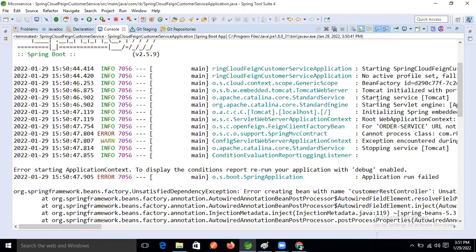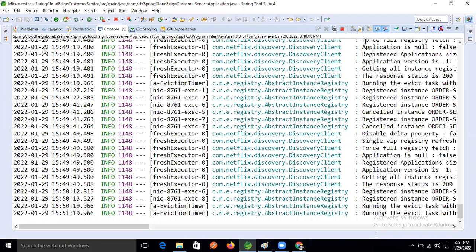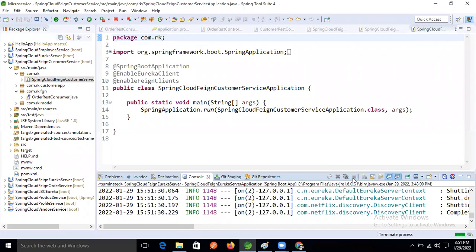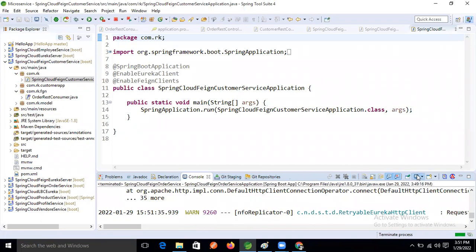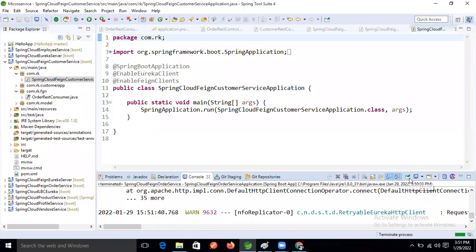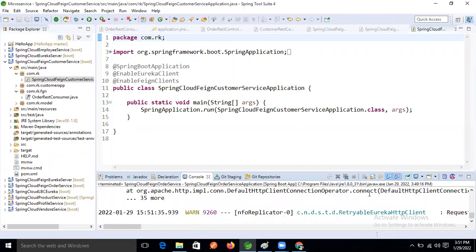Request mapping. One minute, let's stop it. Request mapping annotation is not allowed inside the Feign interface. Yes, I'll check why it's not allowing, but don't worry. If it's not allowing now, then what will we do? We will handle it.